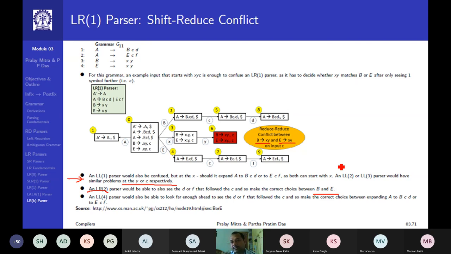So from here also it is clear what we have shown you through the Venn diagram, that LR parsers are powerful compared to the LL parsers. Now LL4, so LL parser with 4 lookahead symbols would also be able to look far enough ahead to see that D or F that follows C, and so make the correct choice between expanding A to B, C, D or to E, C, F.